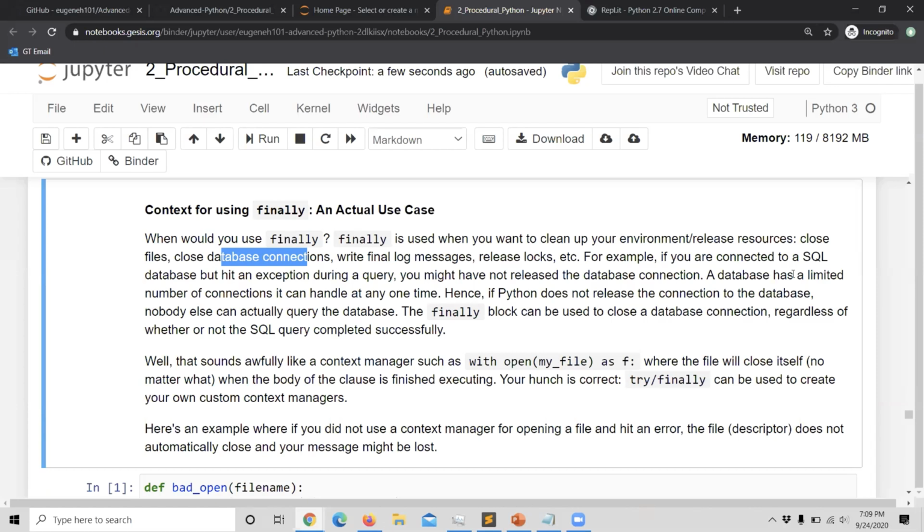So if you are connected to a SQL database but hit an exception during a query, you might not have released the database connection when that exception is hit. And a database has a limited number of connections it can handle at any given time. So if Python does not release that connection to the database, then no one else can actually run any queries upon that database.